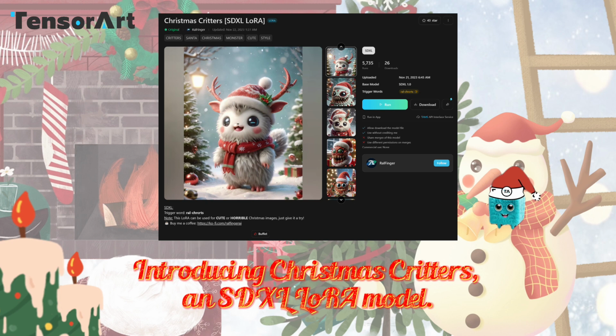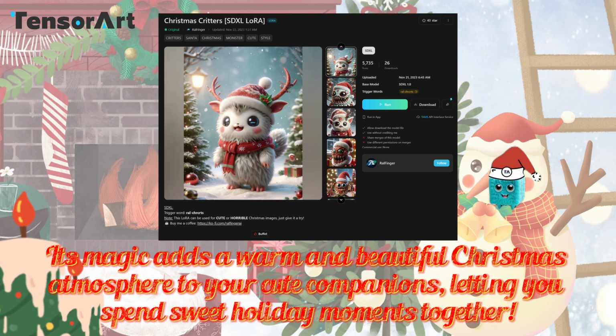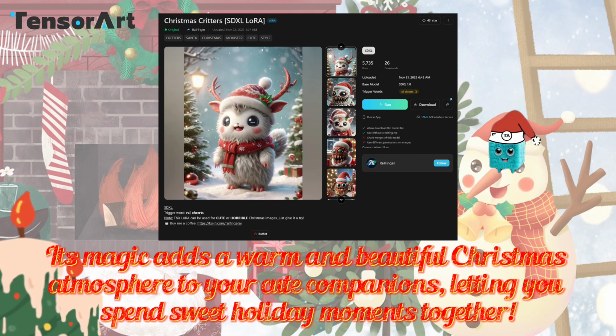Introducing Christmas Critters, an SDXL LoRA model. This adorable model allows you to effortlessly generate charming little animals dressed in Christmas attire. Its magic adds a warm and beautiful Christmas atmosphere to your cute companions, letting you spend sweet holiday moments together.